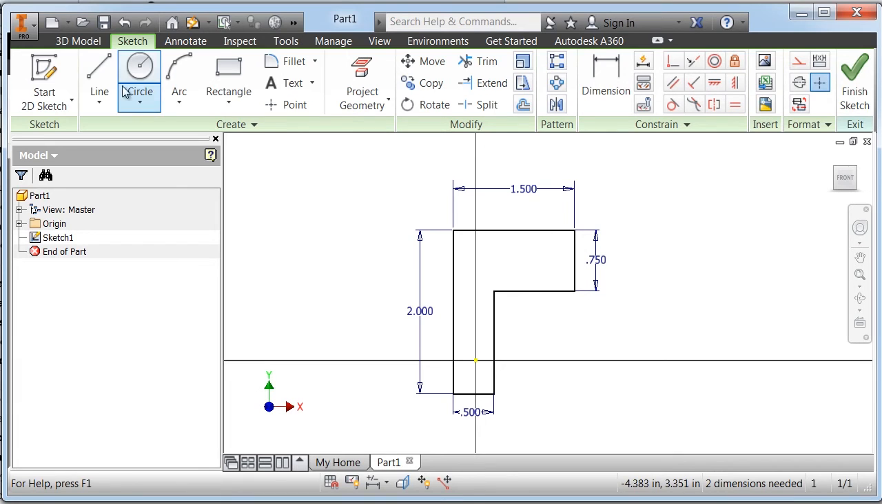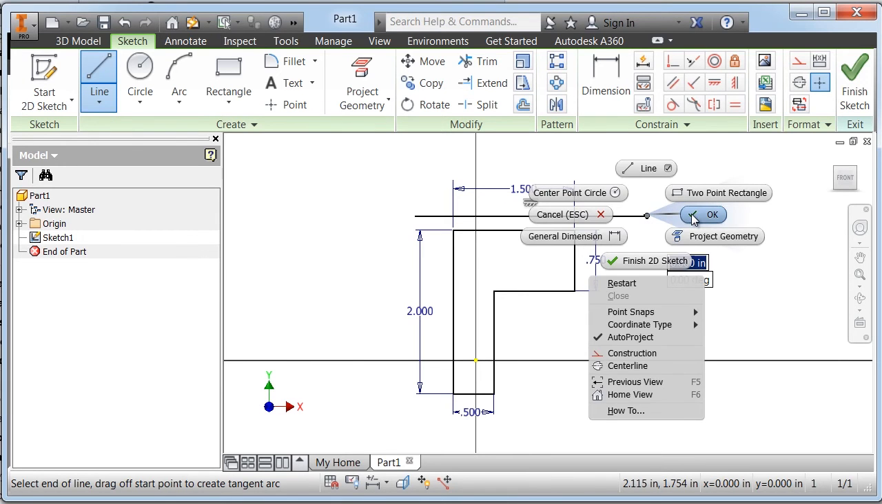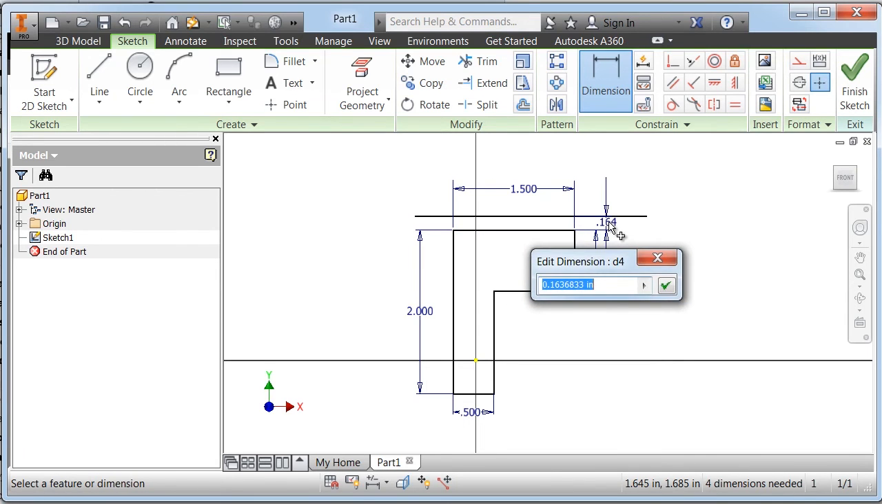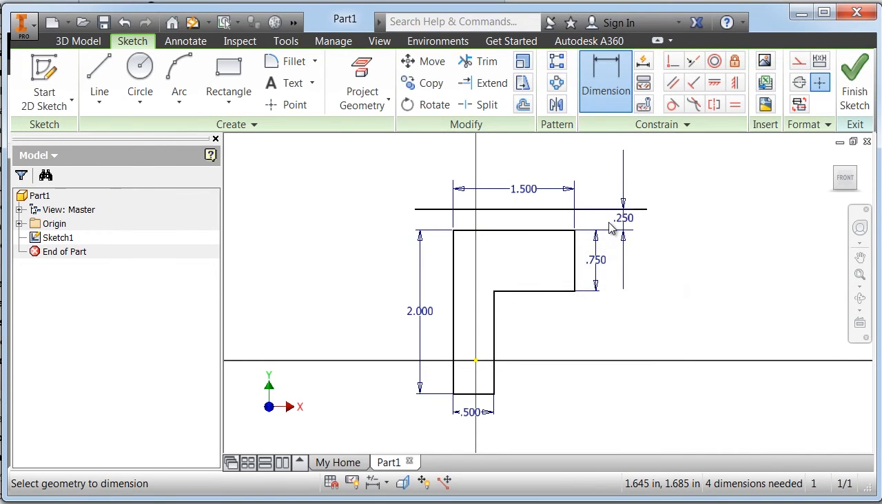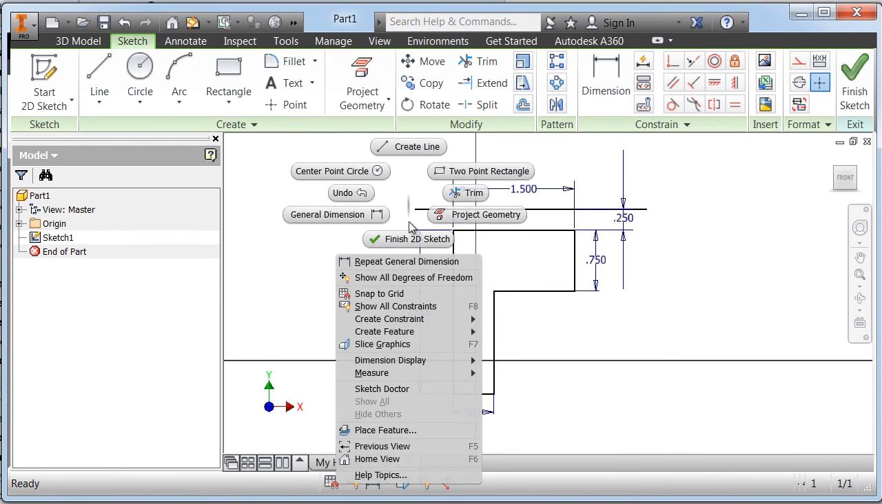Now I need to add an axis line to revolve this sketch around. So we'll left click on the line command, left click on the left side of the sketch, and then right side of the sketch. The length of this line doesn't really need to be anything important. I'm going to left click on dimension, left click on each one of these lines, and we'll enter 0.25. That will create a half-inch hole once this is completely revolved. So now I'll right click, left click on OK, right click again, finish sketch.